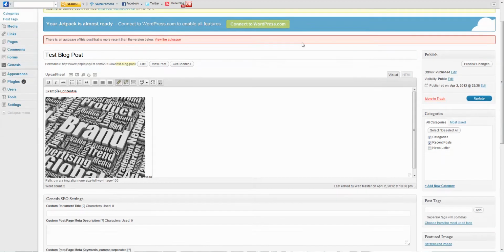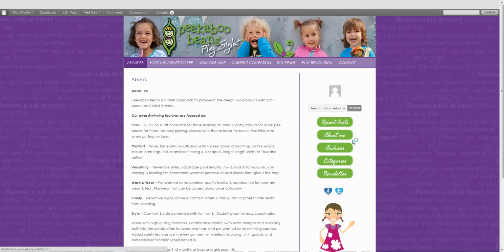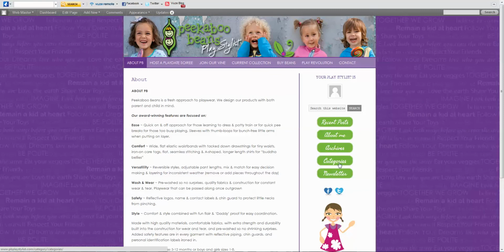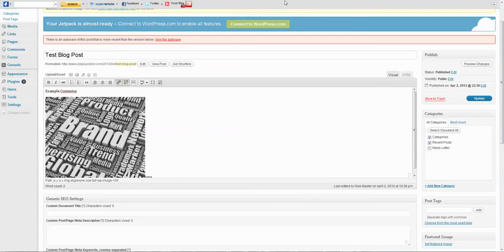select the category. So you'll notice on the home page of the PB Playstylist website you have 3 categories here on the right. You have About Me, Archive, and Categories. So when you're doing your blog post, you have to select where you want that to be. And I can show you how to change the name of these categories as well.